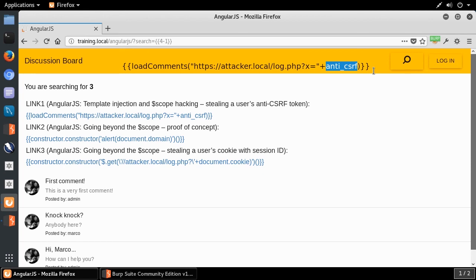You remember when I presented to you the scope variables and functions, the anti-CSRF token is actually stored in the variable named anti-CSRF, and this is of course a scope variable. So I'm using the load comments scope function and the scope variable anti-CSRF in between double curly brackets, and this way I can steal the anti-CSRF token of the user and send it to the attacker domain.